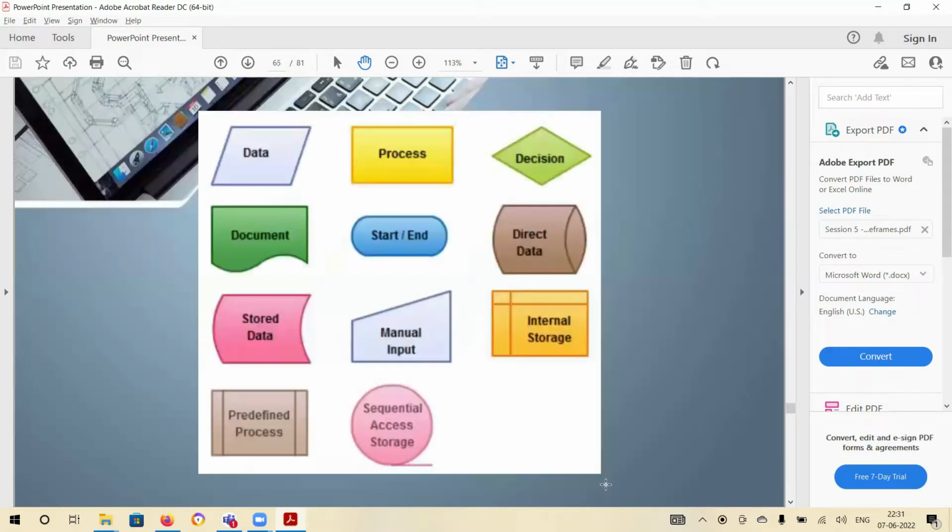Okay, so this is a flowchart. This is another important diagram, and you will have to practice a few of these as well.